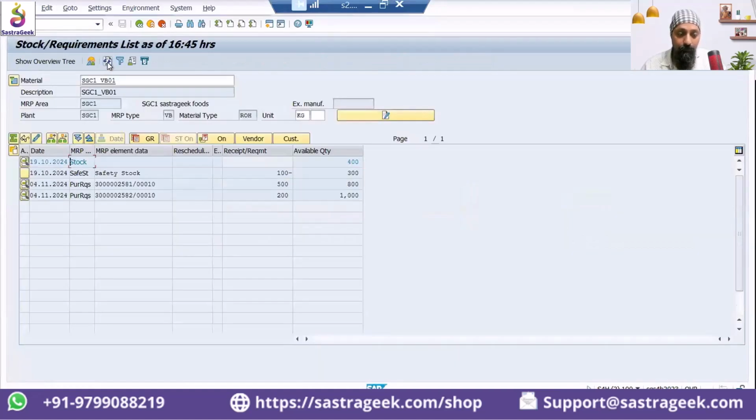Let me refresh it. Now again, I have a purchase requisition. One purchase requisition of 500 and another purchase requisition of 700. The system has created it. Earlier it had not created a purchase requisition because we were above the reorder point. Now it has created a purchase requisition because we are below the reorder point. So that is what we have covered.